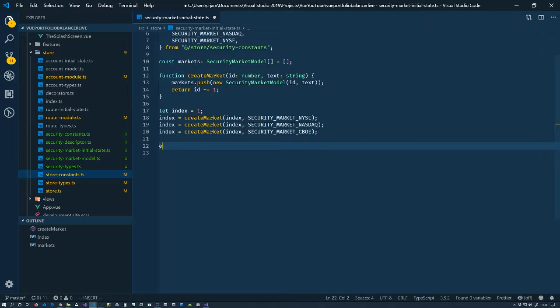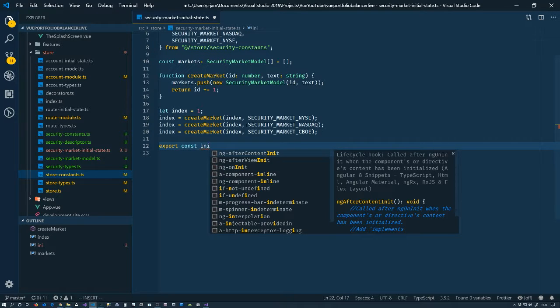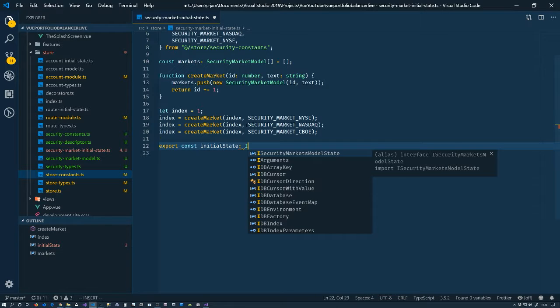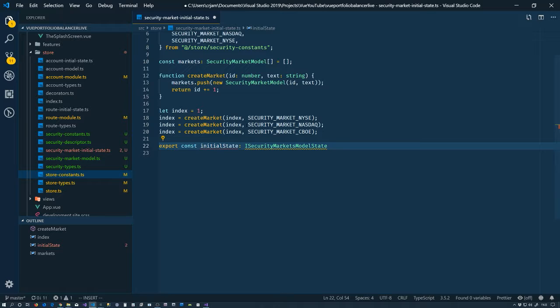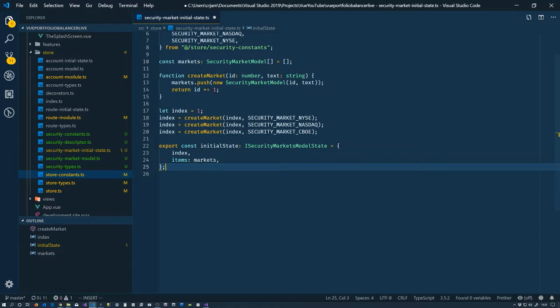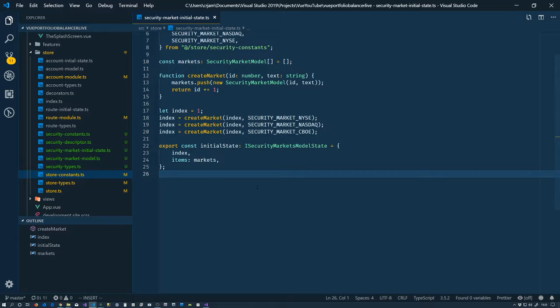Perfect. So now we can export const initial state. So it's an I security market model state. And we're going to say that it should be an index and items, markets. Perfect there. Let's go ahead and save that.